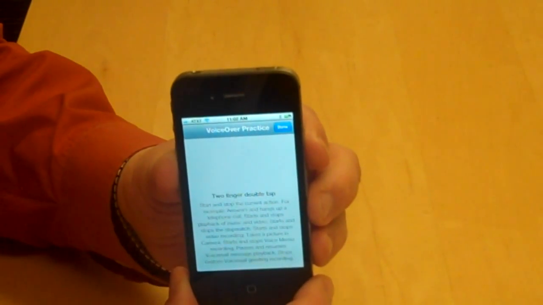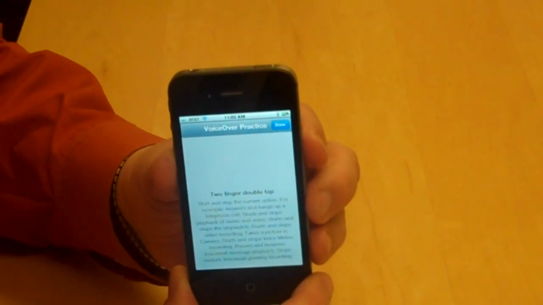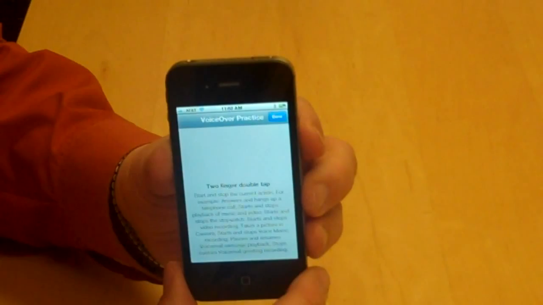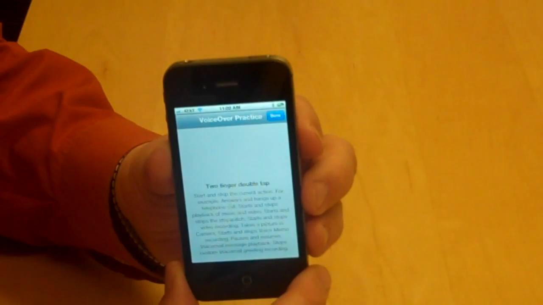2-finger double tap. Start and stop the current action. For example, answers and hangs up a telephone call. Starts and stops playback of music and video. Starts and stops the stopwatch. Starts and stops video recording. Takes a picture in camera. Starts and stops voice memo recording. Pauses and resumes voicemail message playback. Stops custom voicemail greeting recording.